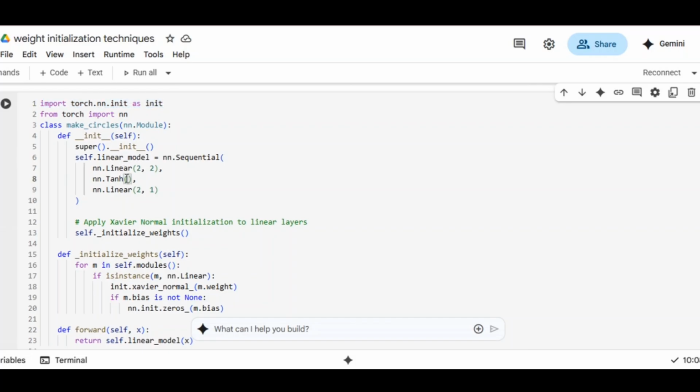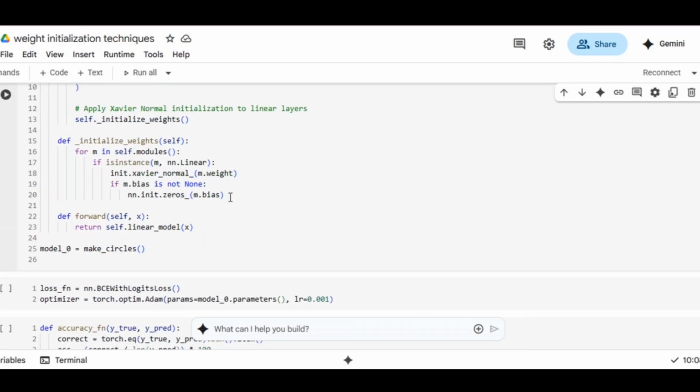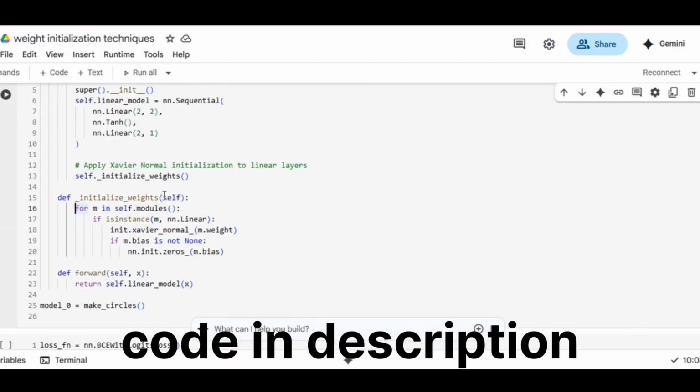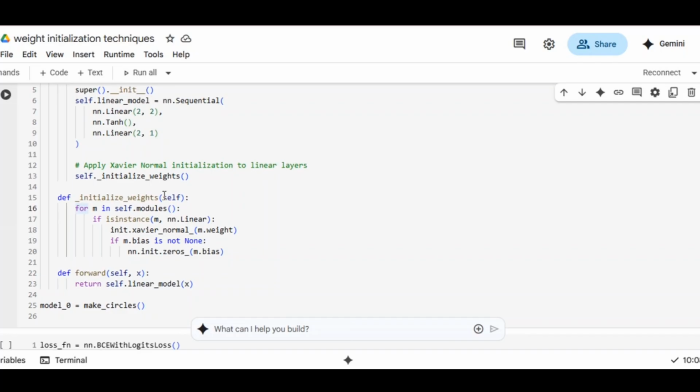As I am using the Xavier normal weight initialization technique, I need to use the tanh activation function in the hidden layer. This is the second change. The third change is that I am initializing my weights to Xavier normal and my bias to 0. In this function I am iterating through each layer, picking up all the weights and bias values, and initializing weights to Xavier normal and bias to 0. These are the three changes I have made from my previous video to this video.